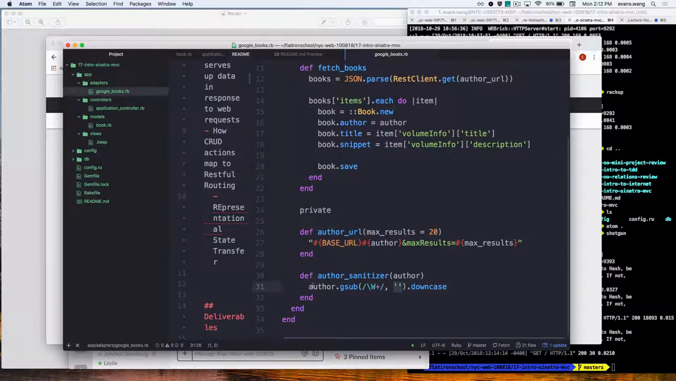Cool? So let's say, for example, my author had a bunch of weird special characters in there, and I don't want those special characters to come back. I can just grab them all with this pattern finder and replace them with an empty string. Cool? Any questions on that?